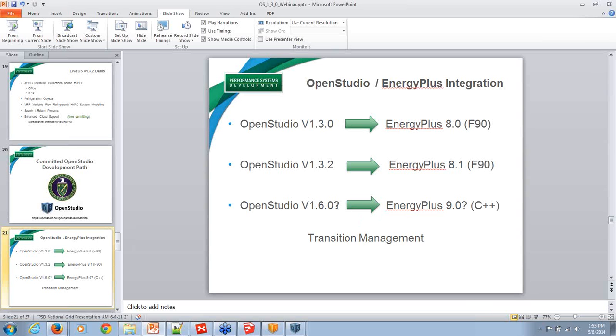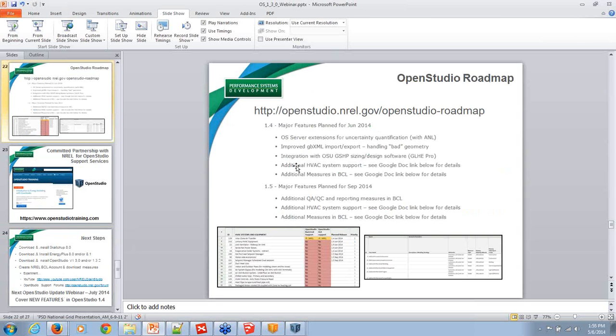Our ability to take in and export an IDF or an IDD or IDXML or whatever it ends up being called at this EnergyPlus 9.0 level is going to be really invisible to us as an OpenStudio user. So that's an important point again for OpenStudio EnergyPlus integration.